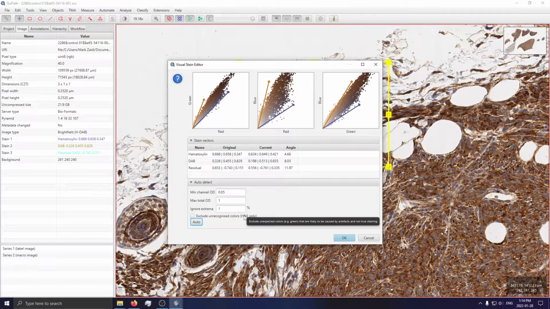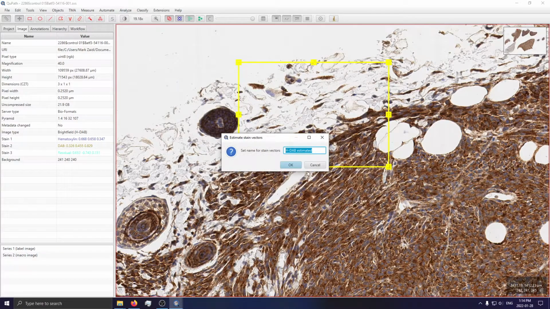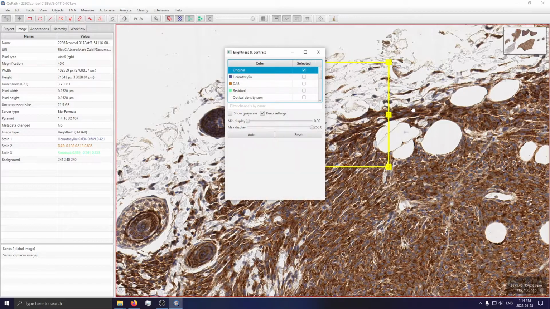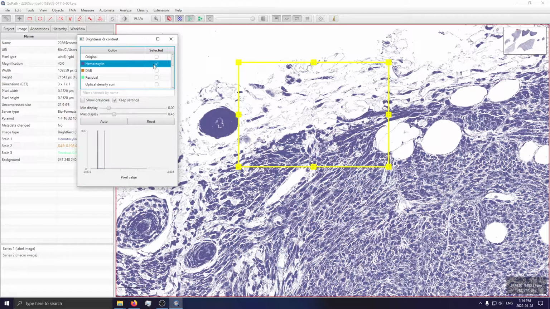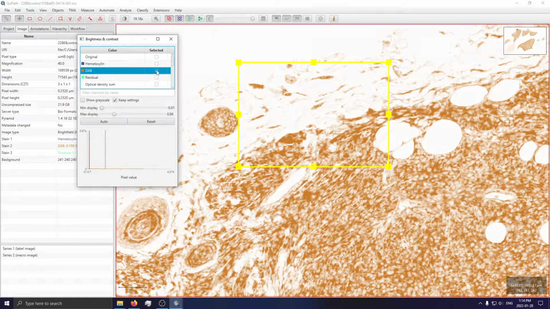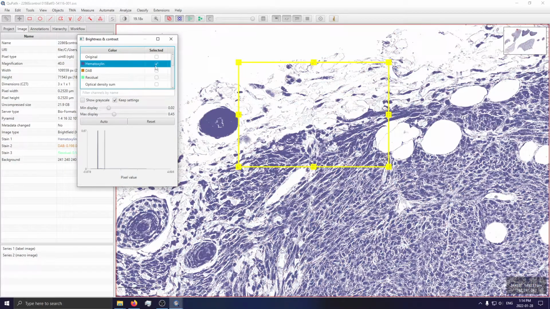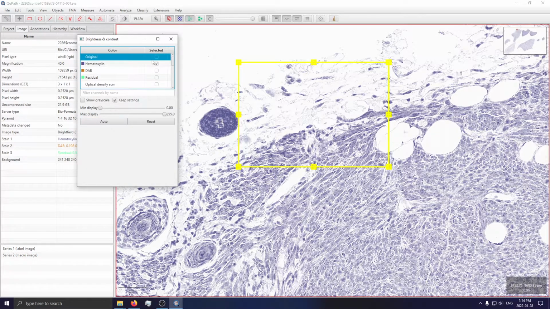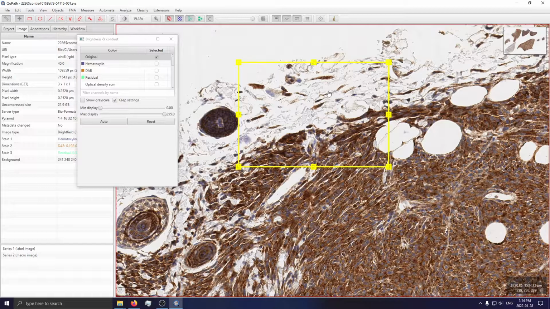Even if you're working with an H&E image, this is completely optional, but I don't think this actually gives much of a benefit. You can click OK, OK again, and within a matter of seconds, it should have automatically computed what pure hematoxylin looks like, what pure DAB looks like. Not too satisfied with how that looks, so I'll give it another shot.